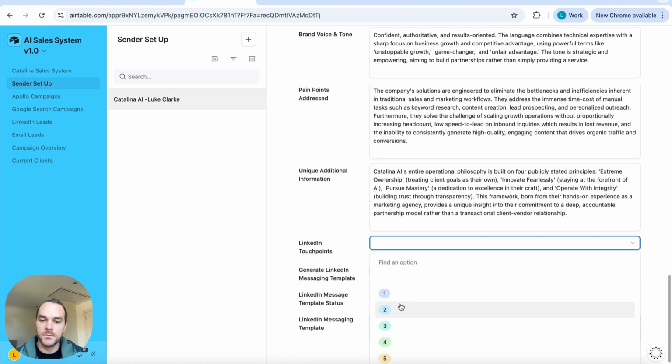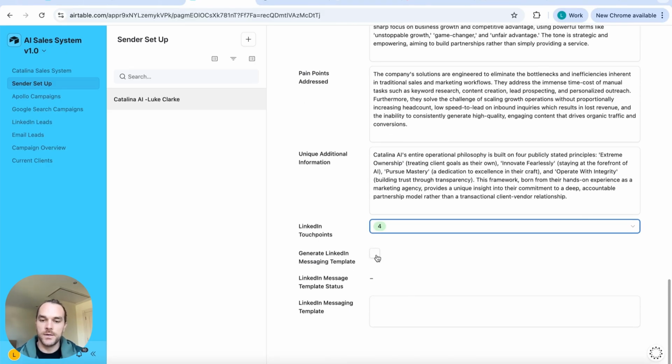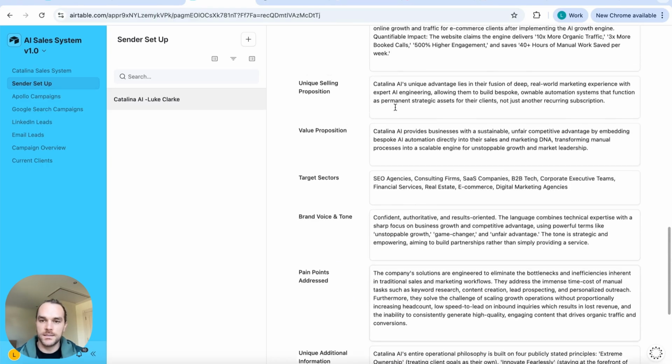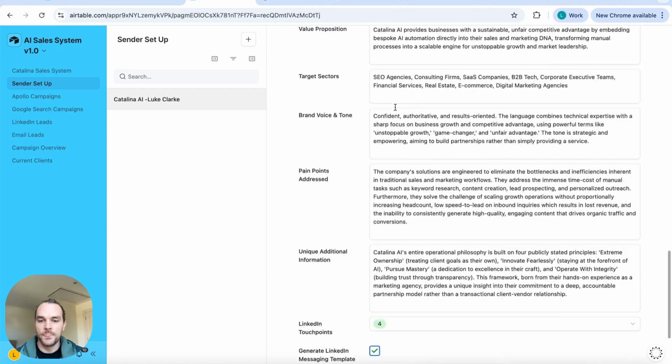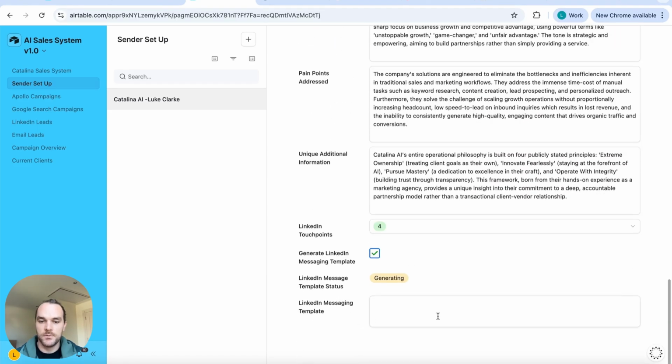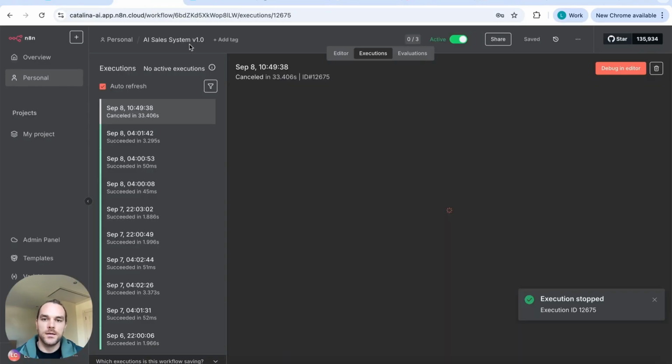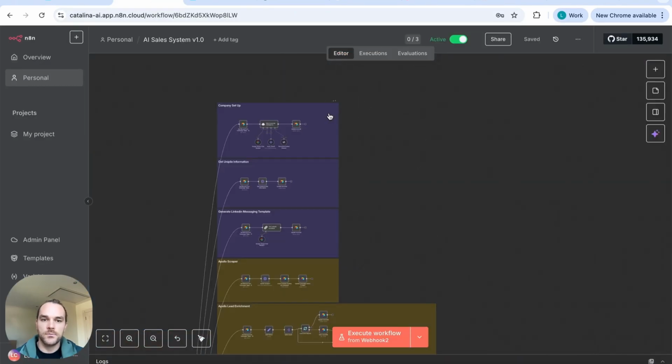Then here we can determine how many LinkedIn touch points we want in our outreach. For example, if we click 4, we will send 4 LinkedIn messages in our outreach. And then here we can generate a LinkedIn messaging template. This will update the template status to generating, and then, using all of the context we retrieved about our company, the LinkedIn messaging template will be generated.